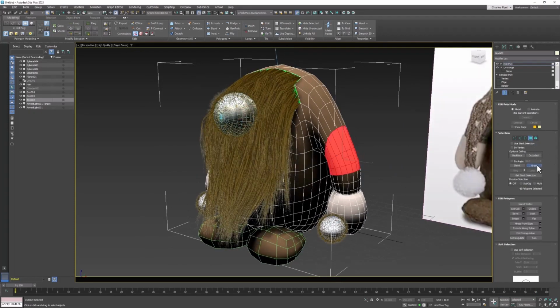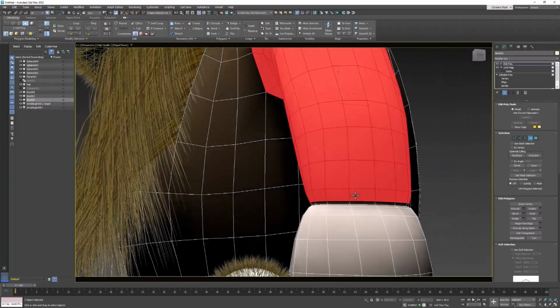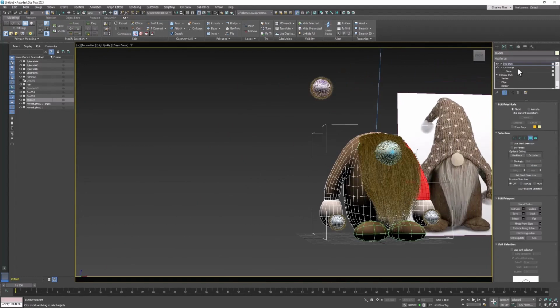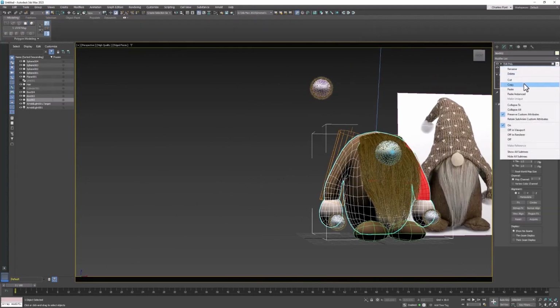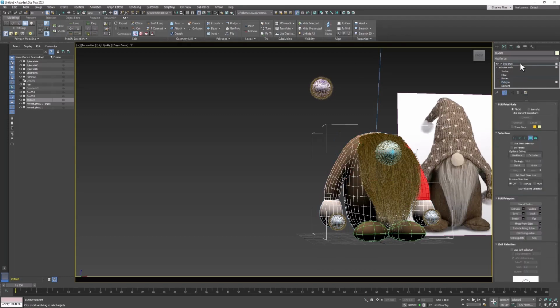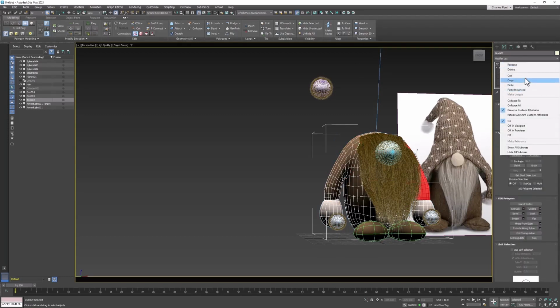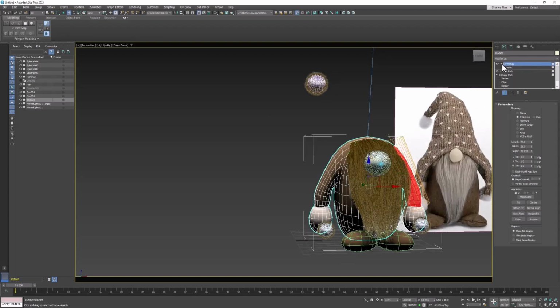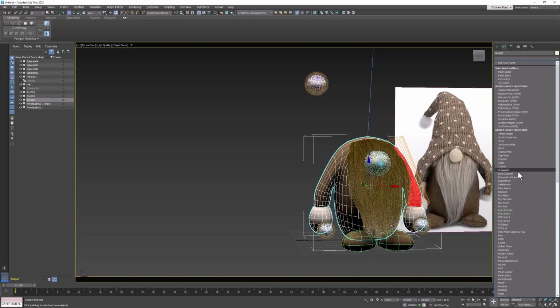Show the selection. Then I can take this UVW map that I already have here and copy it, and then paste it on these polygons, and then just open up the gizmo and move it over and rotate it. And then finish with an edit poly at the top of the stack.